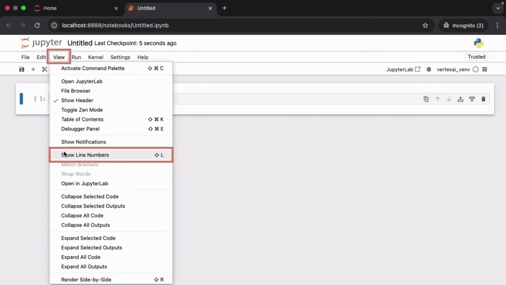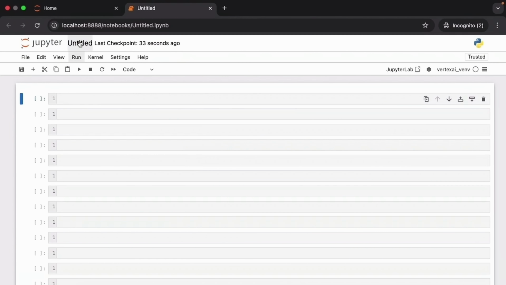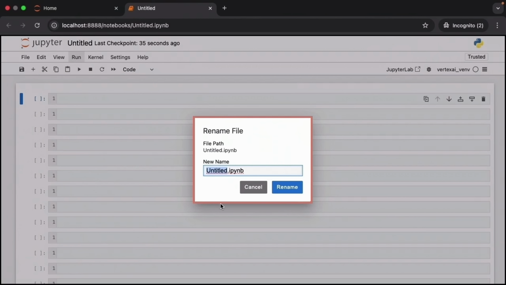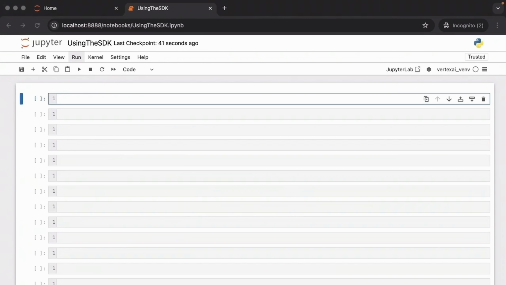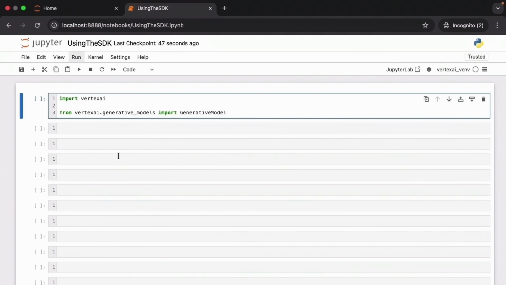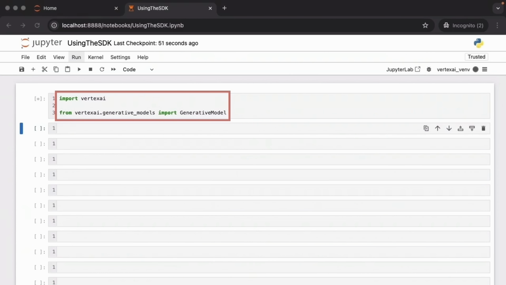I'll just make sure that I have line numbers enabled for each code cell. So I go to View and Show Line Numbers, and I'm going to rename the notebook to have a meaningful name. Let me call this using_the_sdk.ipynb. With this done, we are now ready to use the Python SDK to interact with Vertex AI APIs. Set up the imports that you need. Import vertexai, and from vertexai.generative_models, import the GenerativeModel class.